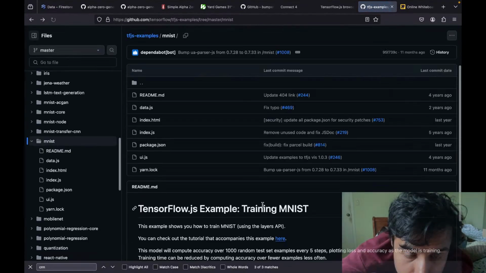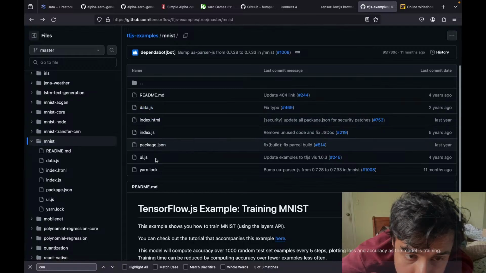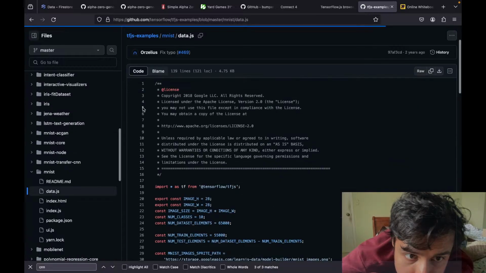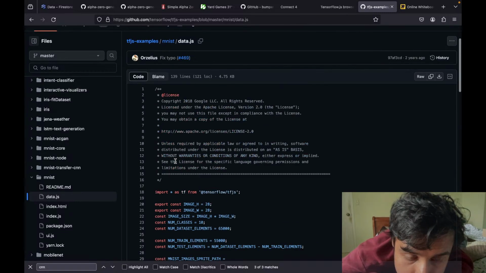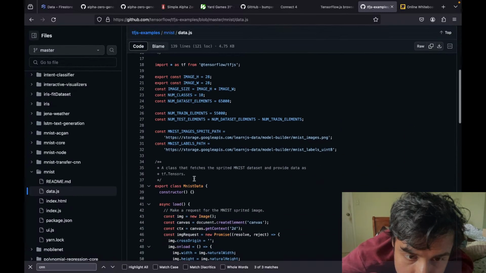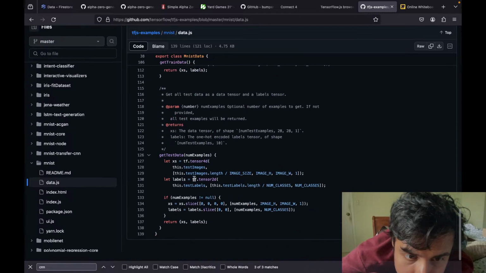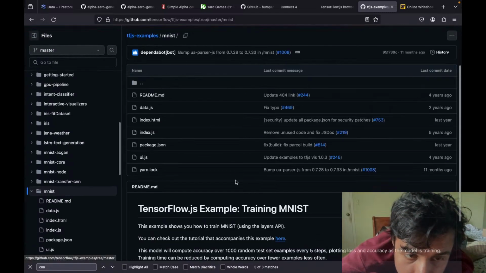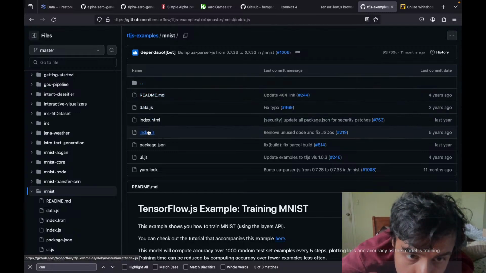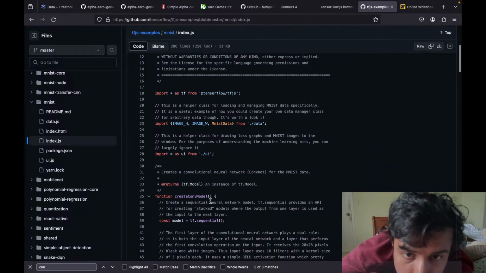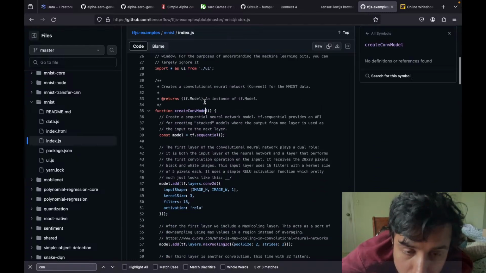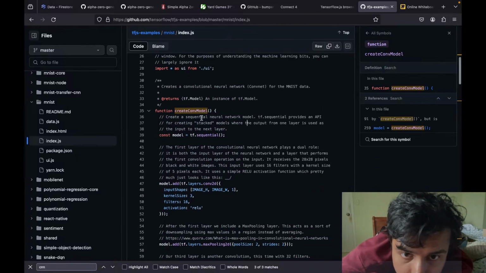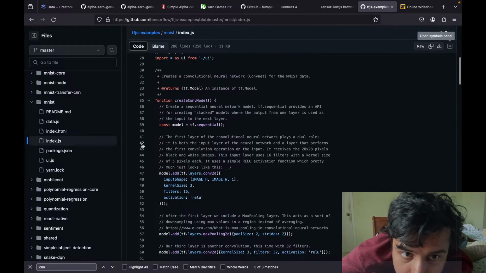Nope, that looks boring. Data, I don't care about that file. Index.js. I think this must be it. Finally, createConvModel. That's what I care about. Create a sequential neural network model.